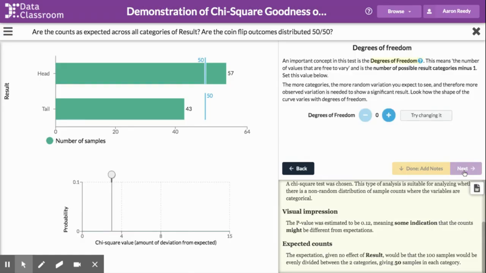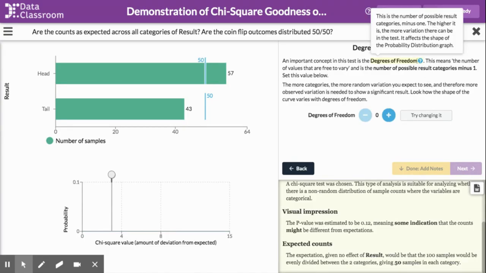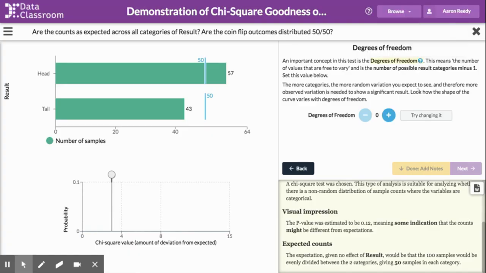Now is the chance where we enter our degrees of freedom. This is not a full explanation of what degrees of freedom is, but if you want a little help, you can click on the question mark by any vocabulary, and it tells you that degrees of freedom for this test is number of possible result categories minus 1. We have 2 categories, head and tail. So 2 minus 1 is 1.